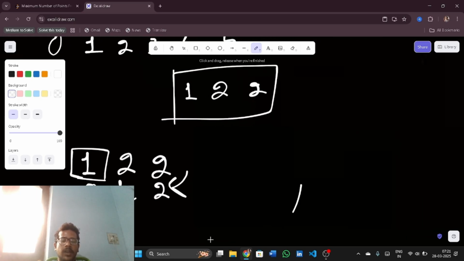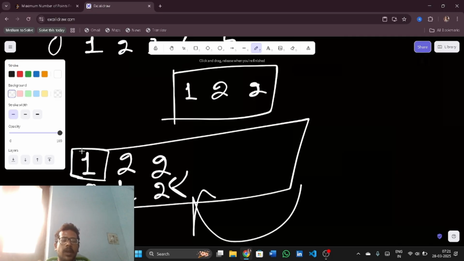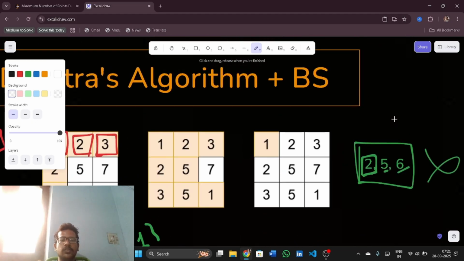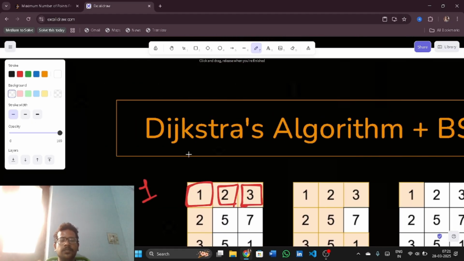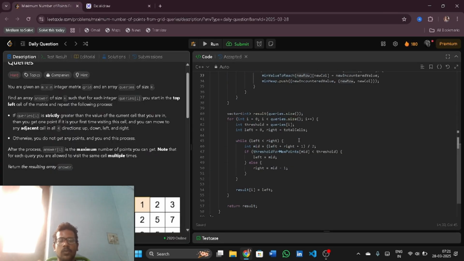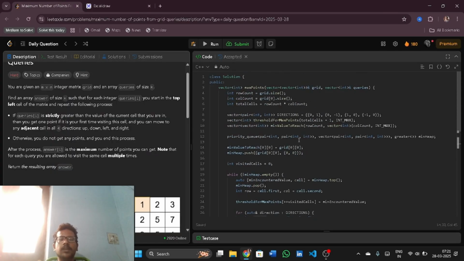So now how can I find this? I would apply a binary search on the whole threshold for maximum value array. It would be storing total cells plus 1. It is quite similar to Dijkstra's algorithm. So you will be using Dijkstra's algorithm for storing the threshold for maximum value array and apply a binary search at the end. So this is the whole code for this third approach.